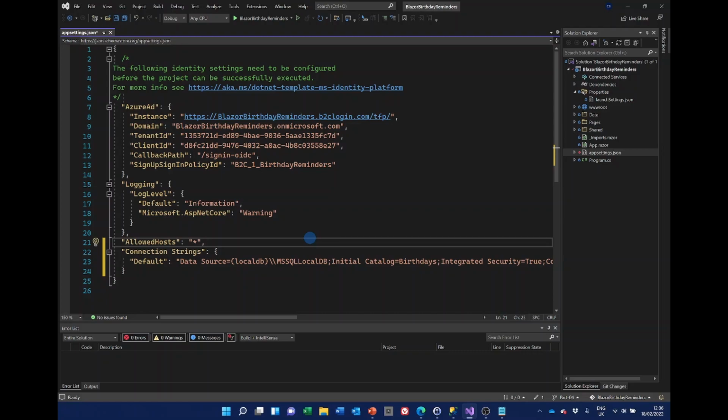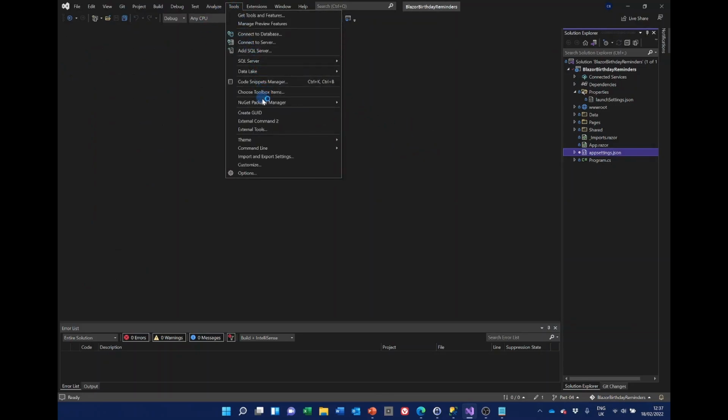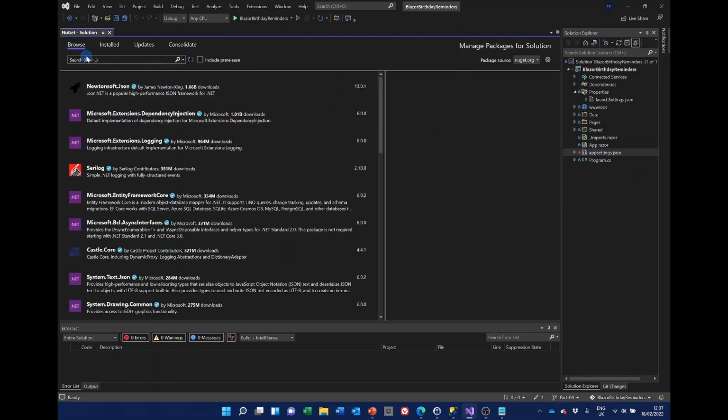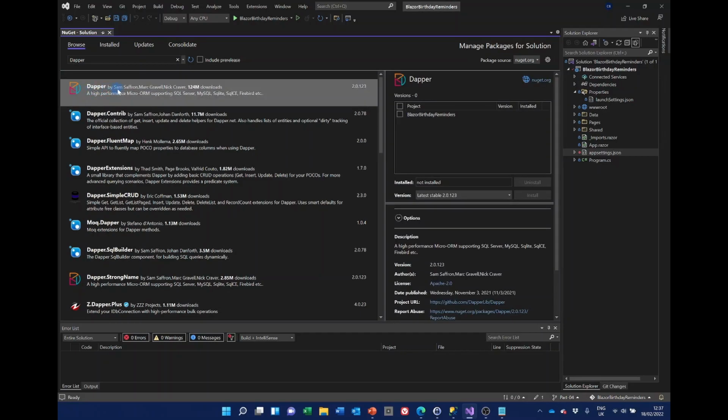But the last thing I want to do in preparation for the rest of the project is just to add Dapper to the project. And I'll save and close this. And we do that by selecting Tools, NuGet Package Manager, and Manage NuGet Packages for Solution. And with Browse selected, if we enter Dapper here, it should find it. And the one we want is this one, the top one that says Dapper by Sam Saffron. And we select the project and install.